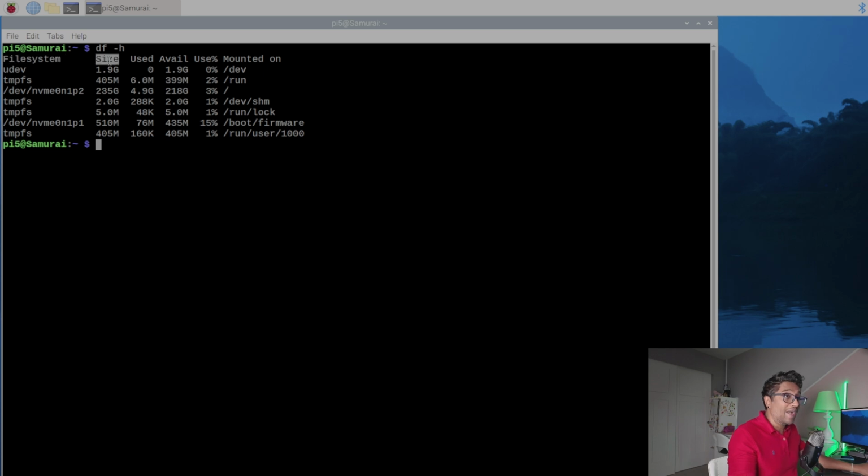Now next is size. This shows the total size of each file system or partition. Next, you can see used, the amount of space that is already in use, available, the free space that can still be used, and use percentage. This column shows how much of the file system space is currently used as a percentage. It's a good one when you do troubleshooting. And mounted on, this is where the file system is mounted in your directory structure. A mount point is where you access the content of the partition.